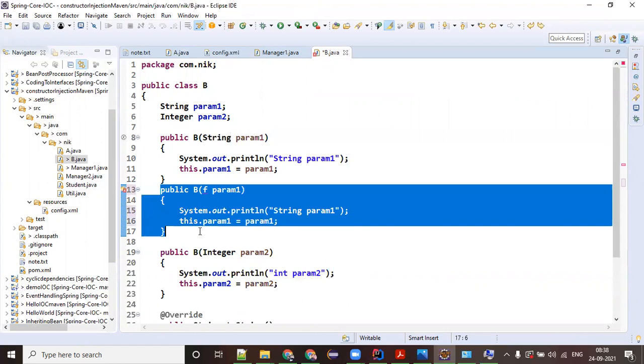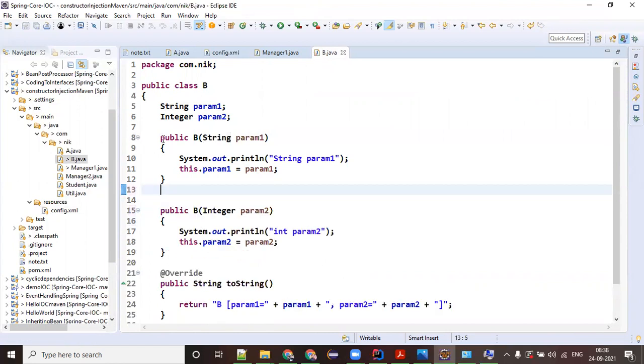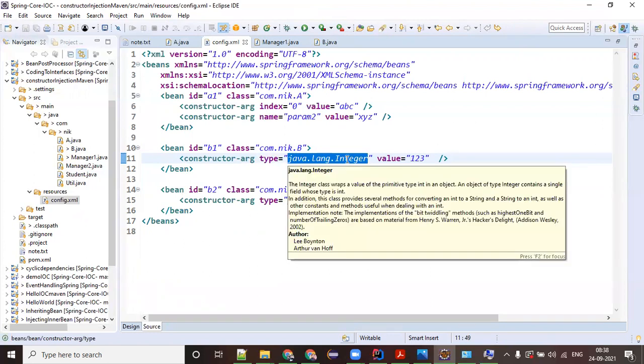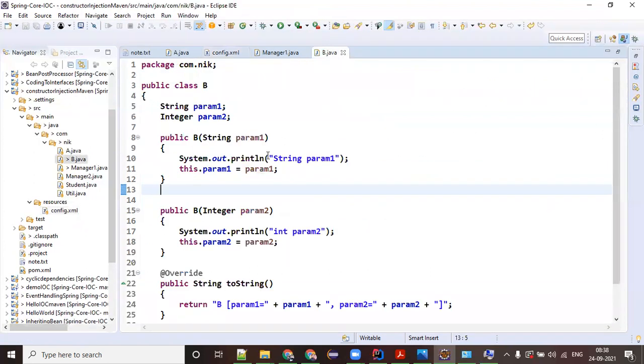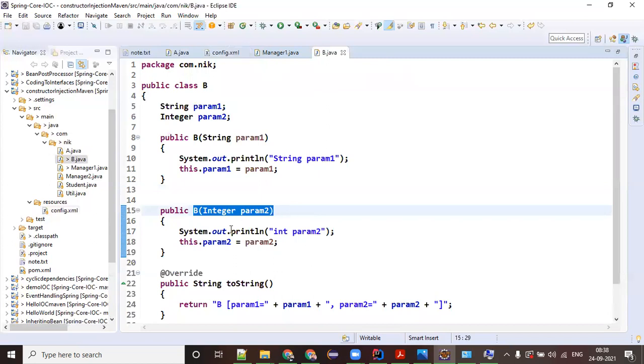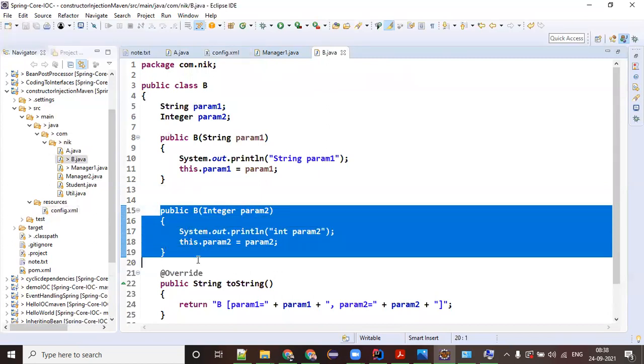So here, when you are defining a bean for class B, you are saying go to the constructor whose data type is integer. It will come here and find that this constructor has an integer parameter. So the bean will be created successfully.